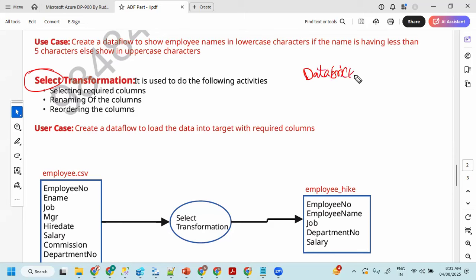Here you're having a UI, but in Databricks we are just going to have code only. We're going to write a function called select statement or select function. You can see the purpose of the select function when we come across Databricks. The same is available even in Data Factory also. So by using this select transformation, we can do 3 operations.